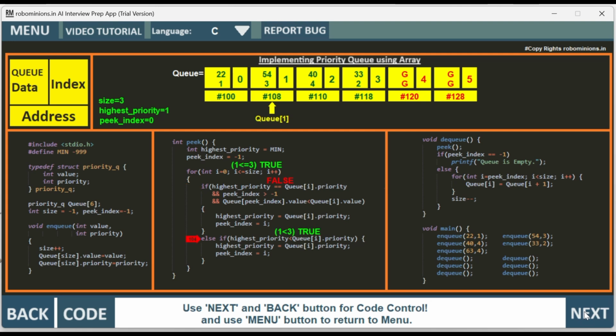Comes to the else if part. Highest priority right now is 1, and q of I is q of 1, as we can see, it's already pointing. So the priority is 3. 1 less than 3 is true, so highest priority is reassigned with this priority value. So highest priority is now 3. Peak index equal to I, that is 1. It's true. Okay. Now comes out of the else if.